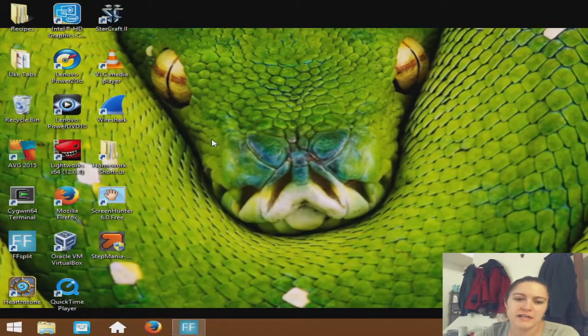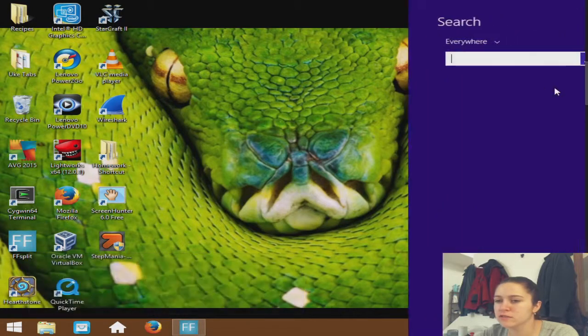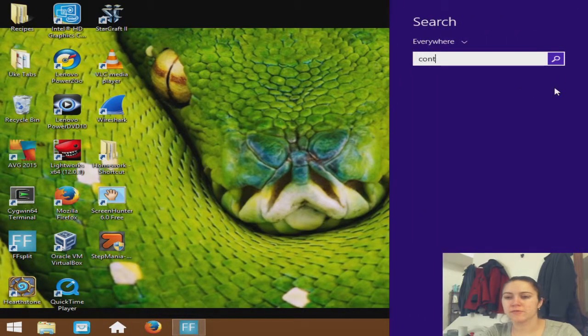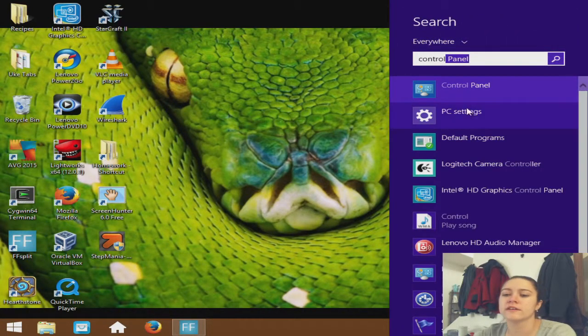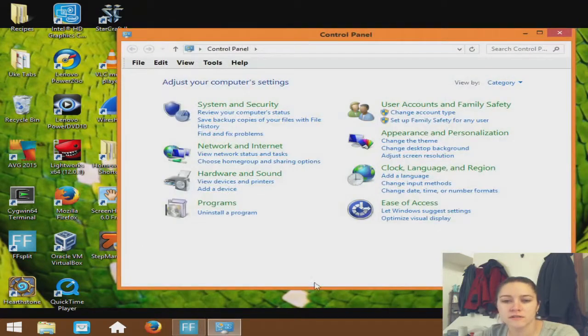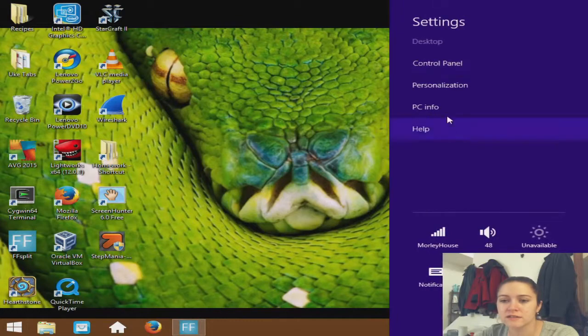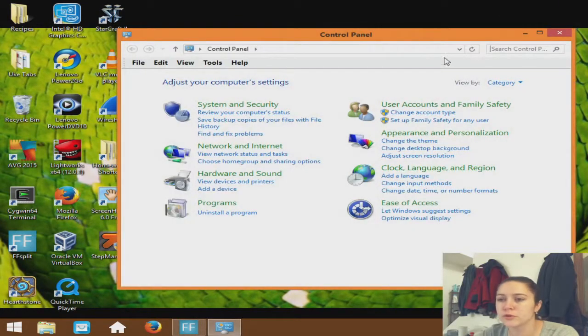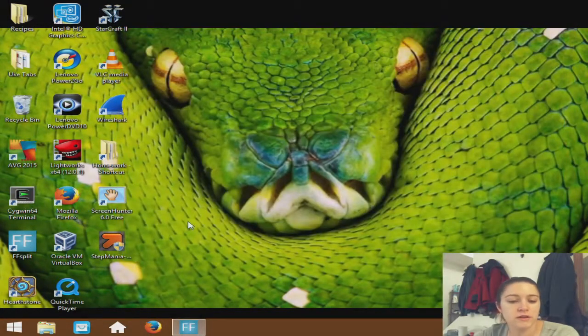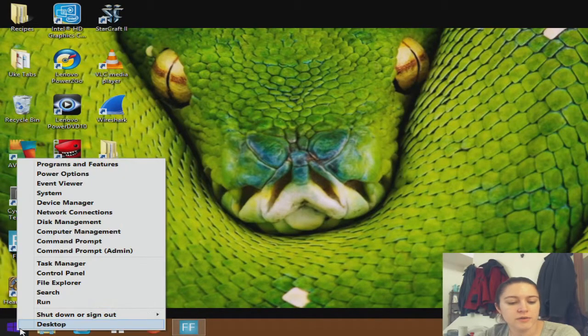In Windows 8, finding anything can sometimes get a little bit confusing. But there are many different ways that you can find the control panel, so we're just going to quickly go through them. First of all, you can search for anything in the panel. Boom, found the control panel. Also, you can go to Settings, and then go to Control Panel. Boom. You can also, my personal favorite, right-click on the Windows button.